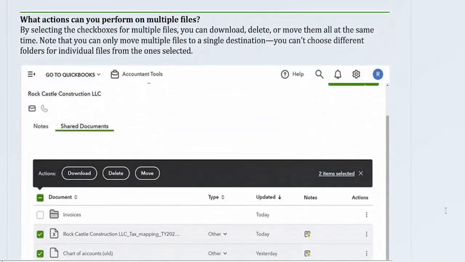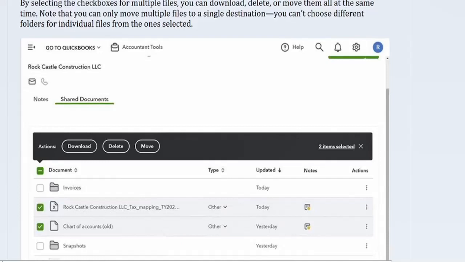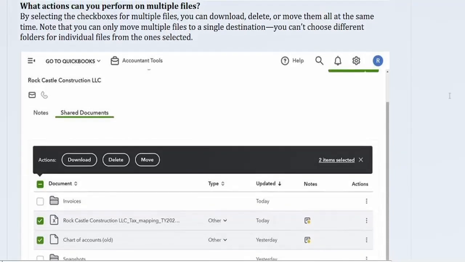What actions can you perform on multiple files? By selecting the checkboxes for multiple files, you can download, delete, or move them all at the same time. Note that you can only move multiple files to a single destination. You can't choose different folders for individual files from the ones selected.